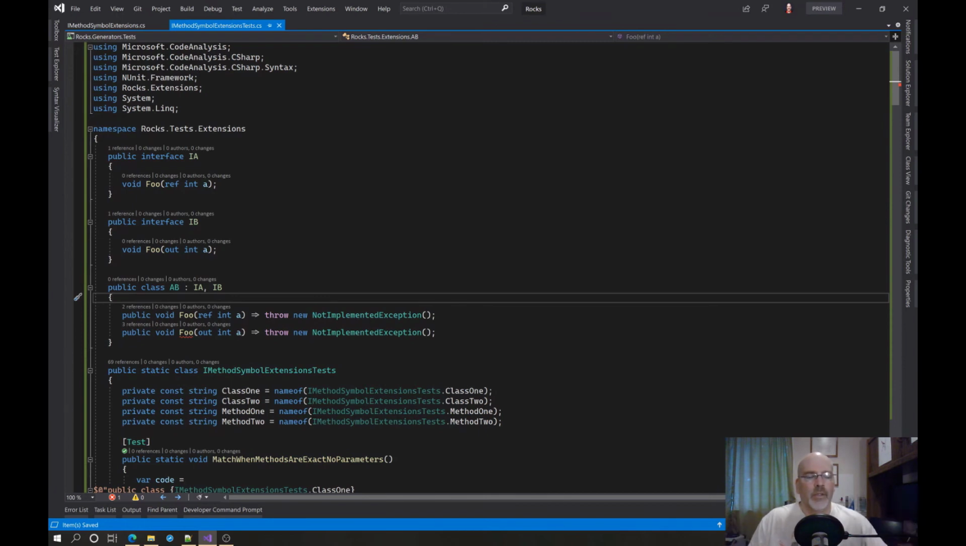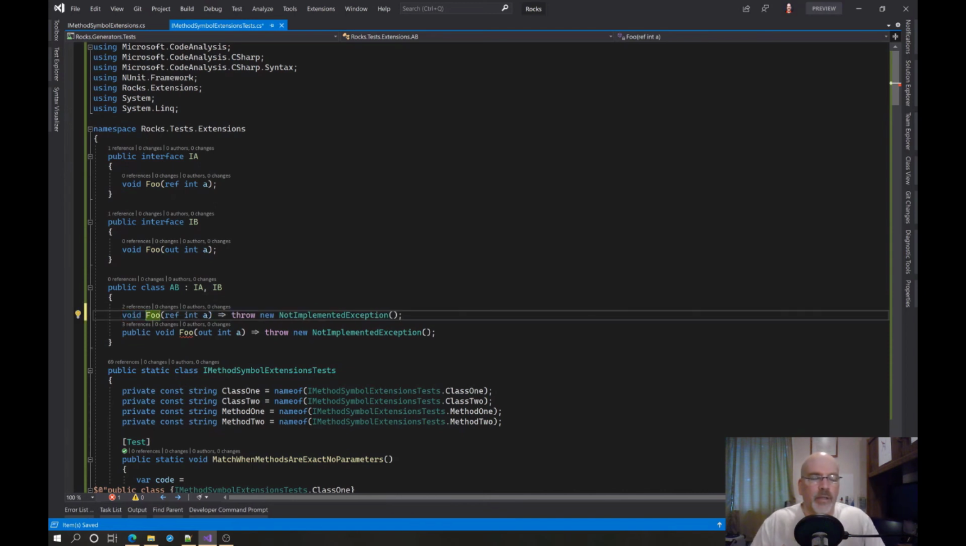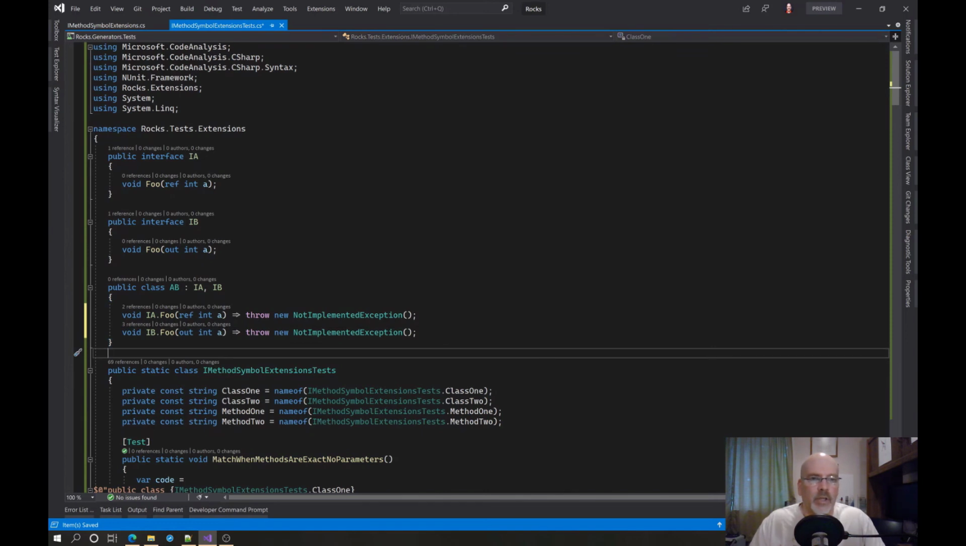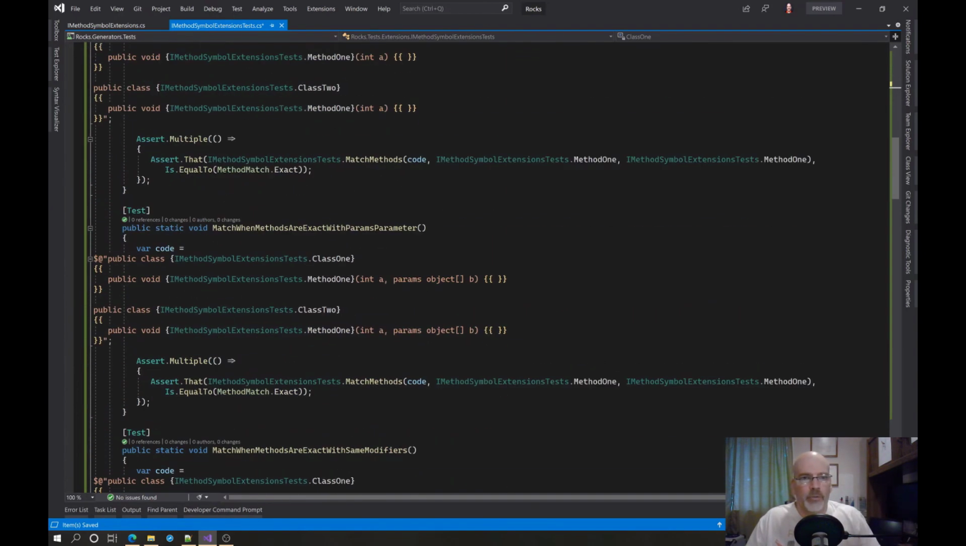Okay. So what you could do to get around this is determine that these are actually matched and say IA dot that, and then say here void IB dot that. And then you're good. And that satisfies implementing those interfaces. So in that case, those should be exact.